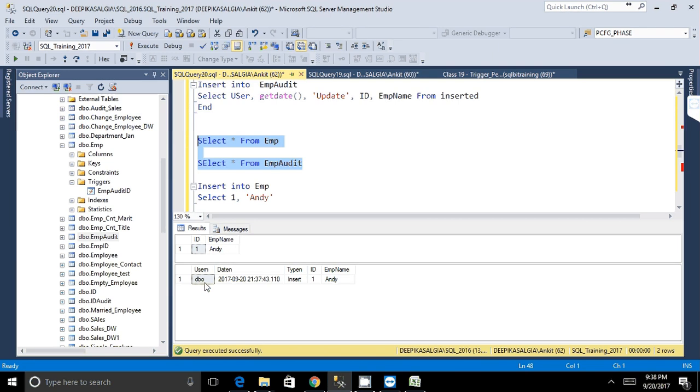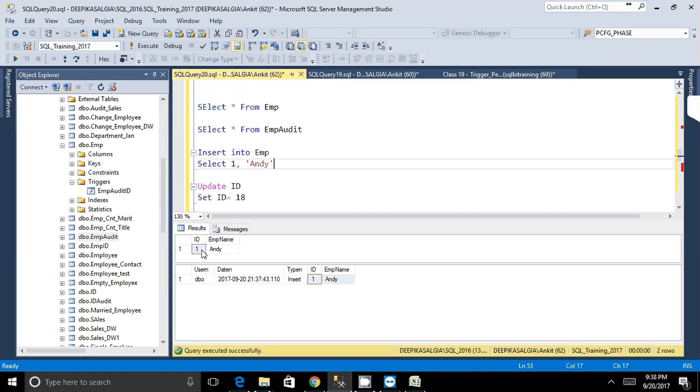And it says in here who is the user who did it, on what date and time it was done, and it was an insert. Did I do an insert on the employee table? Yes, it says insert ID 1 and this employee was inserted. Okay, all right. So see, whenever I'm going to make any changes in the employee table, the audit table will reflect it.